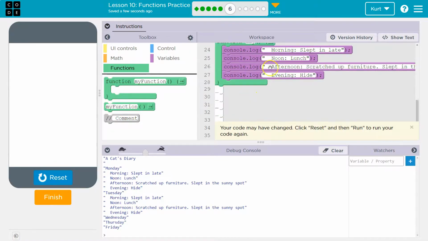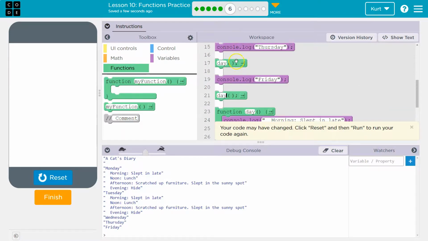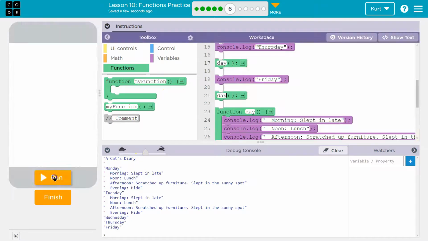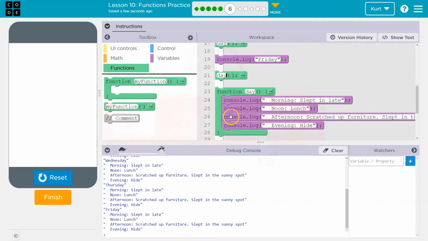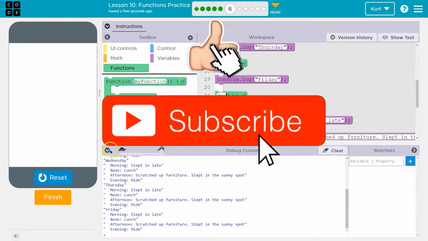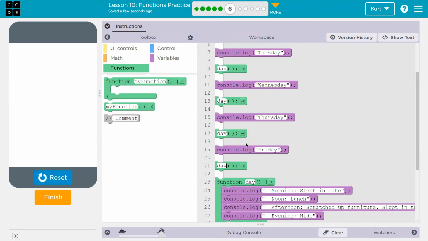It will write out all of this code, and instead of writing all those lines every time, we just replaced it with one line each time. Let's try. Boom. Awesome. This is tricky stuff, but again, functions are so valuable in programming. All right, let's keep going.